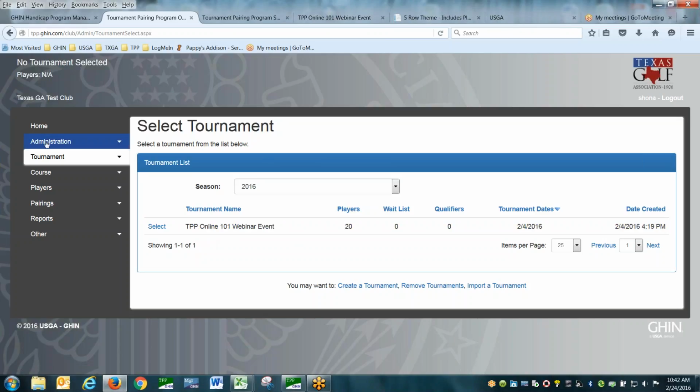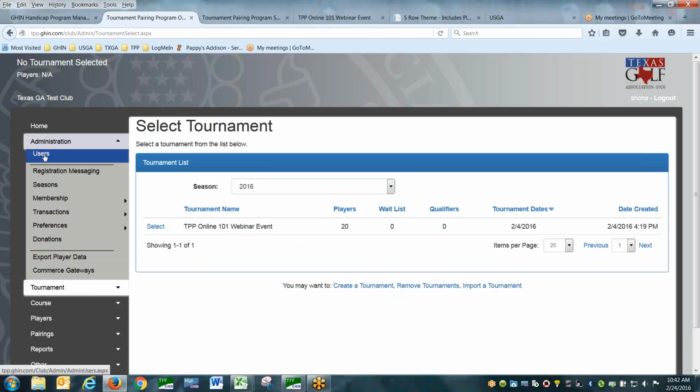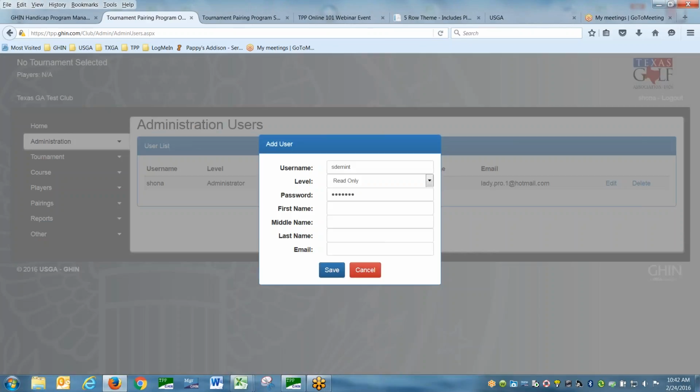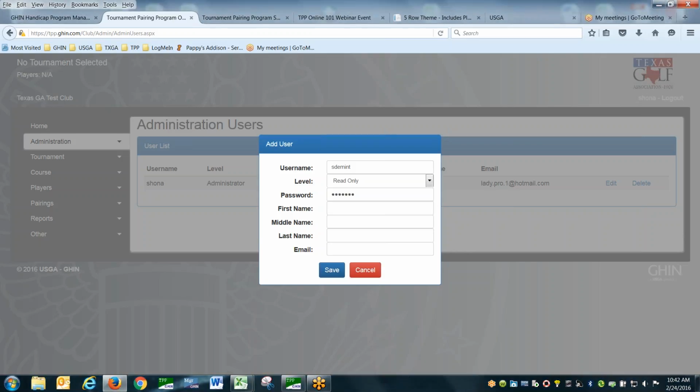So the top button here is administration, and right here is where you'd come in and set up your users. As you can see, I've set myself up here. But if I wanted to add somebody else, I would recommend that each golf shop adds a username and a password for each one of the golf shop staff members that you want to have access to this. Don't make it generic for the golf course, because if someone leaves your golf shop, you want to be able to come in here and delete them out of your TPP program.